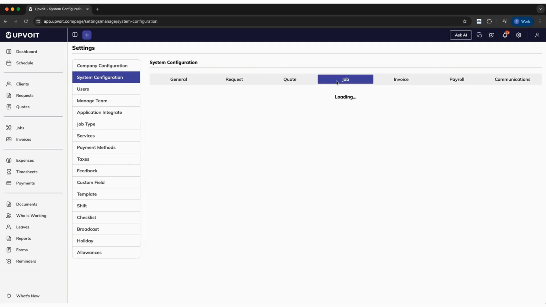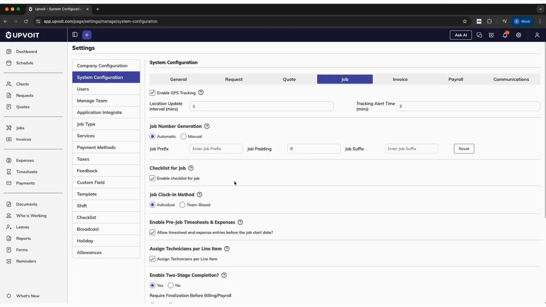Next one is configurations for the job, a very important module of Upvoit. First one is allow tracking. From here, you can enable or disable continuous tracking of technicians using their mobile phone GPS. Location update interval means every 5 minutes it tries to get the geolocation of devices, and tracking alert time means let's say 10 minutes.